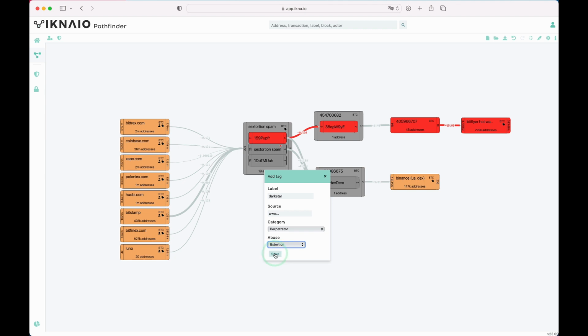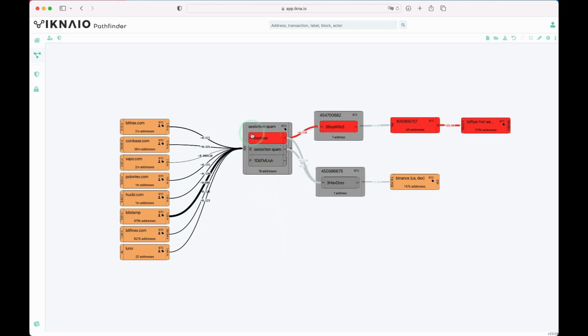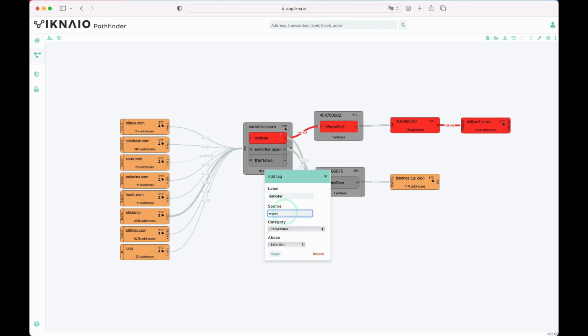Finally, we click on Save and can now see that our information was saved and is visible. To edit or delete the annotation, click again on Annotate Address and easily make your changes.